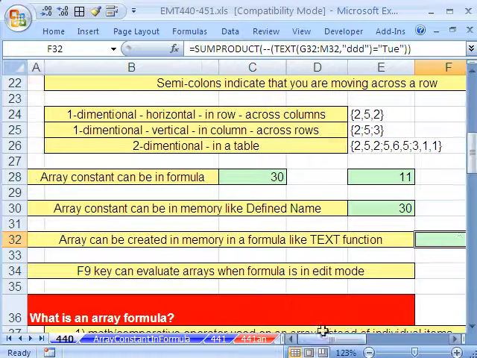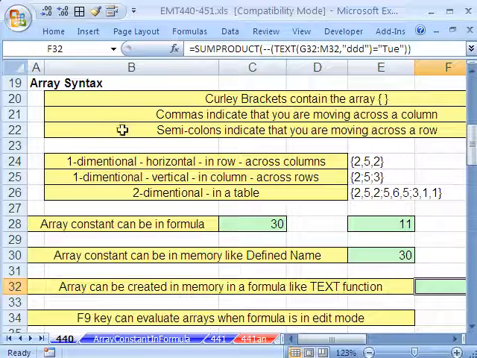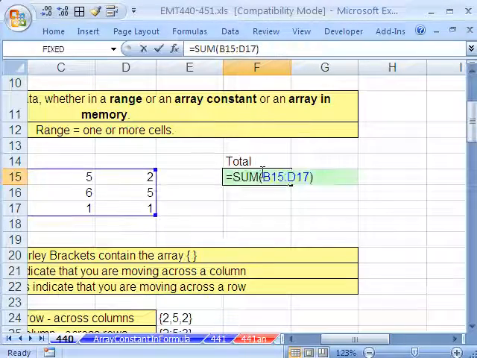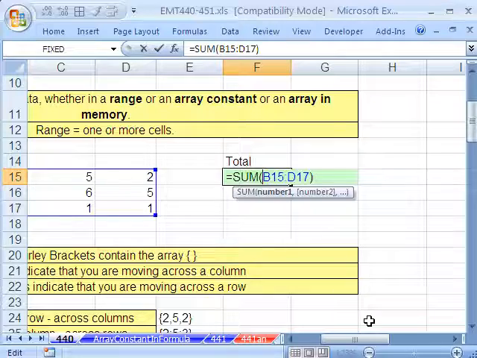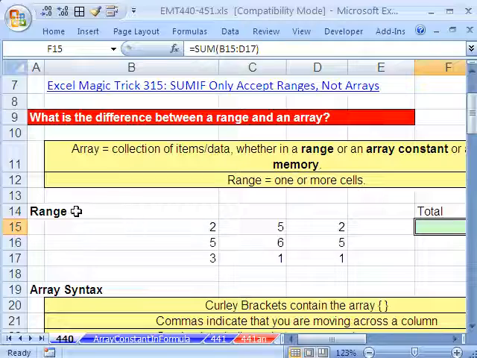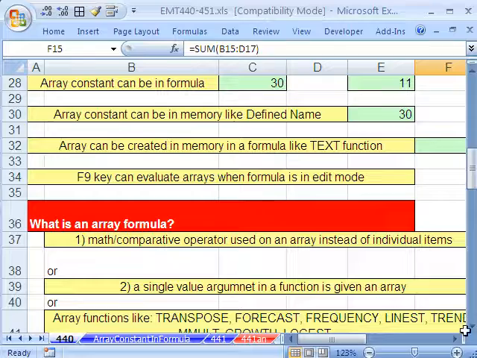So those are the different types of arrays that we can find, whether array constant in a name, or an array created in memory from a text function. And don't forget also, an array can be a range of cells also. So array is the all-inclusive term. Range just means cells. Now let's go on to our next question.